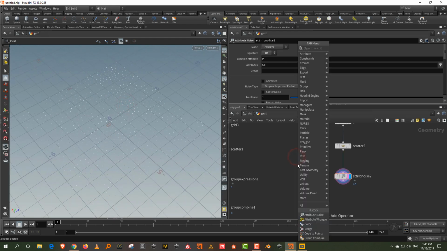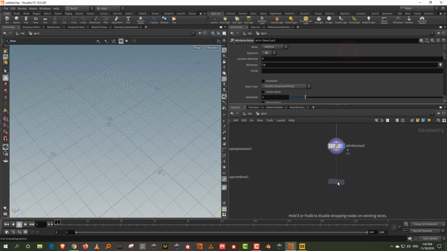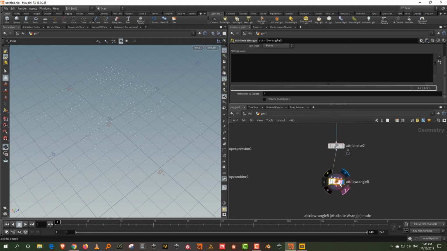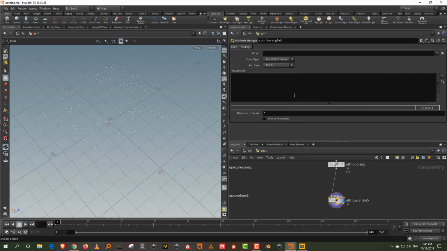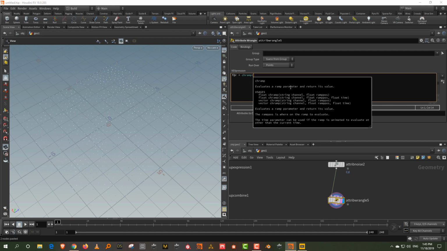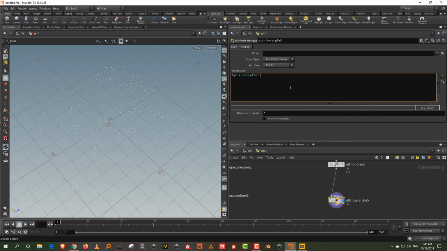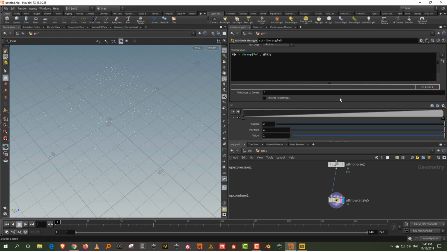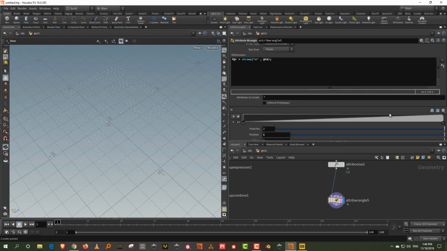Then I want to take a wrangle node, and the first thing I want to do is generate a ramp which will break this up into 3 sections, or 3 areas. So I want to create an attribute called R, and this will be chramp. Just call it anything, this is the name of the ramp, so it doesn't really matter. Then we'll take @Cd. So there you go. Once you click there, you'll generate a ramp.